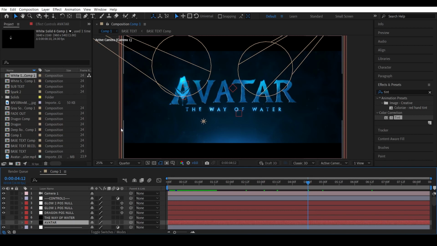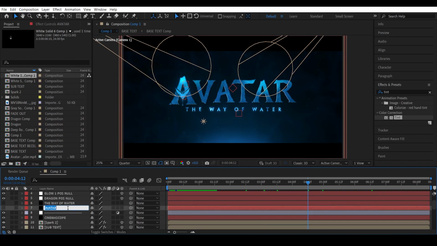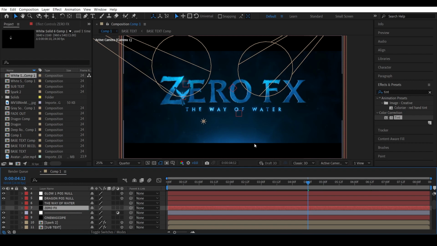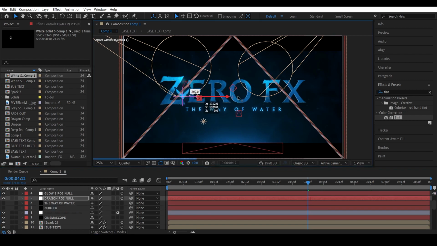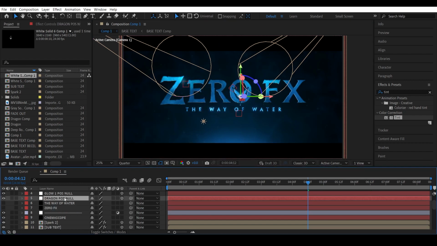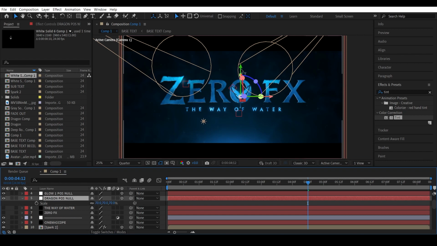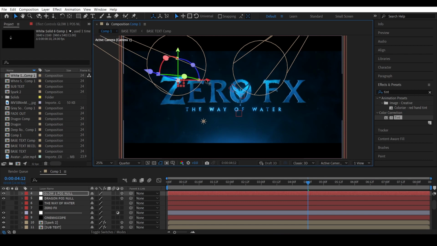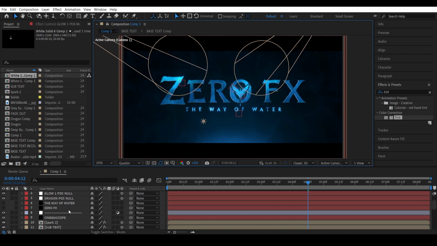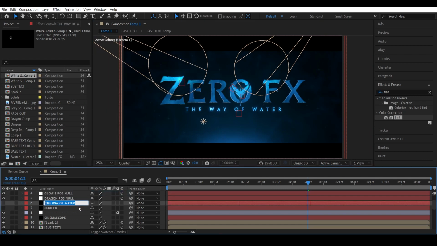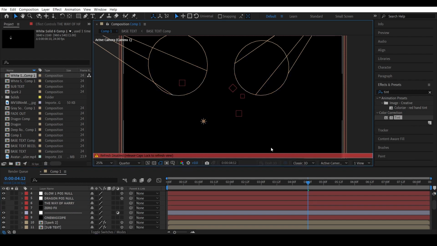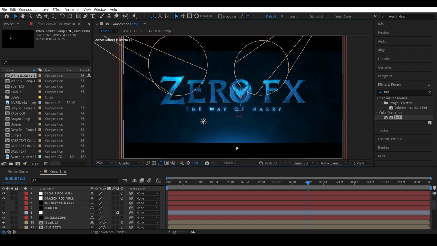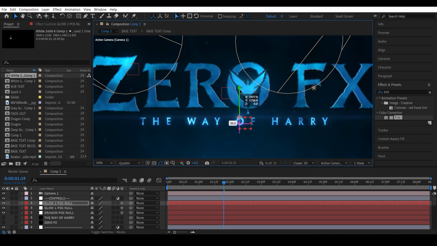Now how to use this as a template? So here, just change the name to whatever you like, and this automatically updates the text. Next, reposition the dragon using this null object. You can also scale it if required. Next, using this null, you can reposition the glow element. To change the bottom text, just rename this layer. You can also control this glow positioning using this null. So that's it.